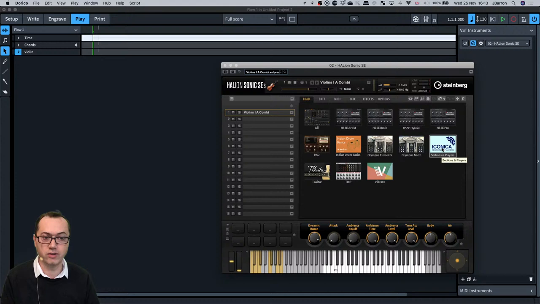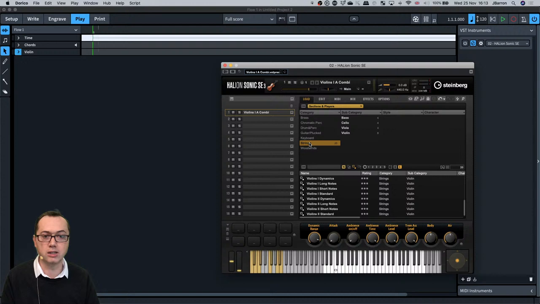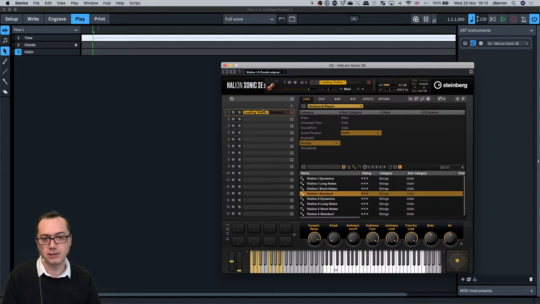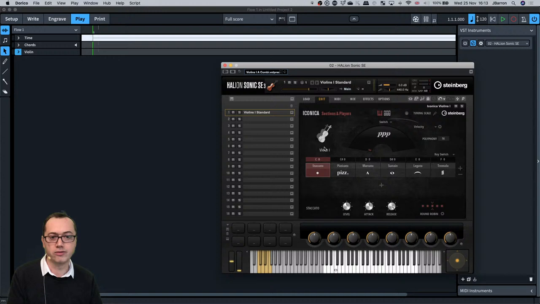You can then say, for example, you'd like to look at strings, specifically violins, and this will pre-filter down here the violins. Now, Iconica has, for example, in violins 1, a violin 1 dynamics patch, a long notes, a short notes and a standard. If I double click on one of these to load it up here, then when I switch to edit, what you actually have in here is the Iconica interface. So by default, out of the box, this is what you would see. It would say violins 1 standard, and you'd have these techniques.